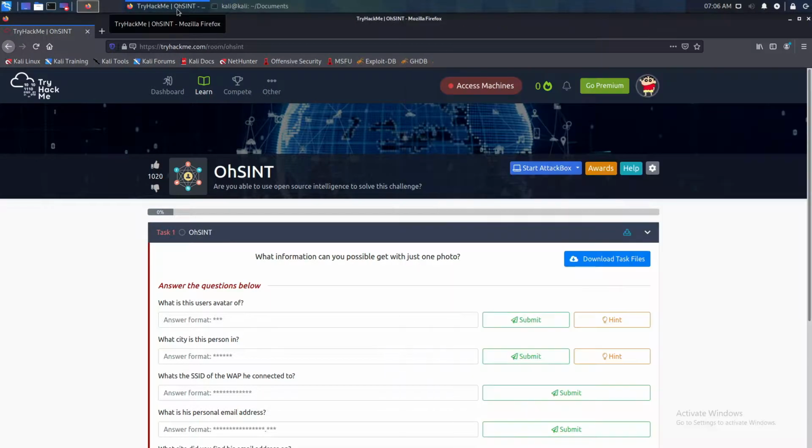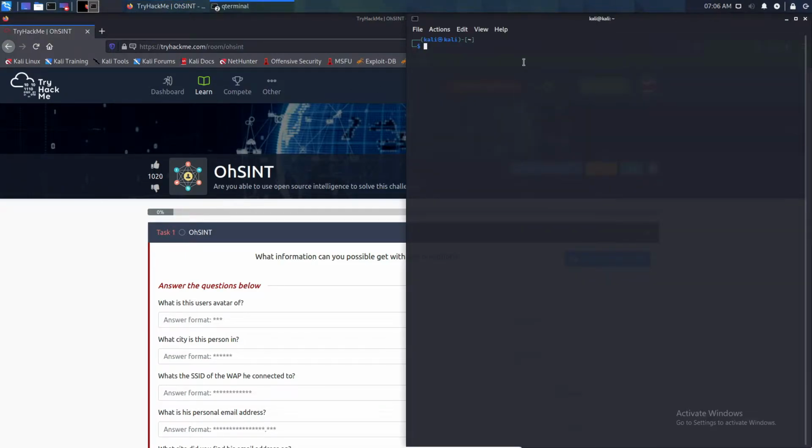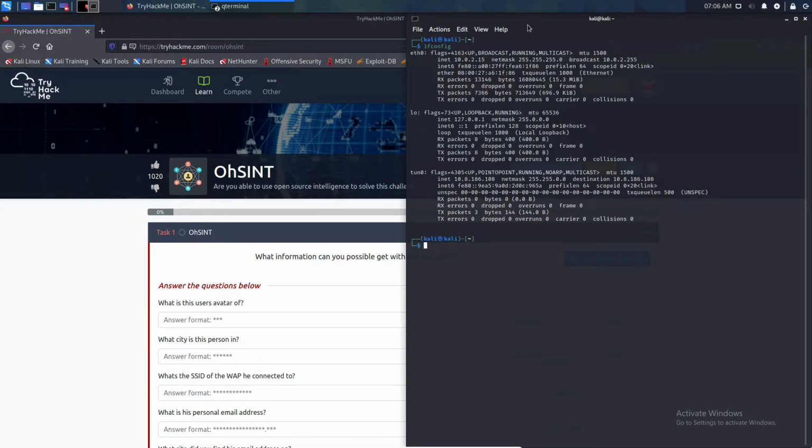And if you want to check whether this VPN connection is really established or not, you can simply run the command ifconfig. You will find this eth0, which has the IP of my network, and this tun0, which is for the tunnel. This 10.8.186.108 IP address is given to me from tryhackme.com, so this is the tunnel IP.